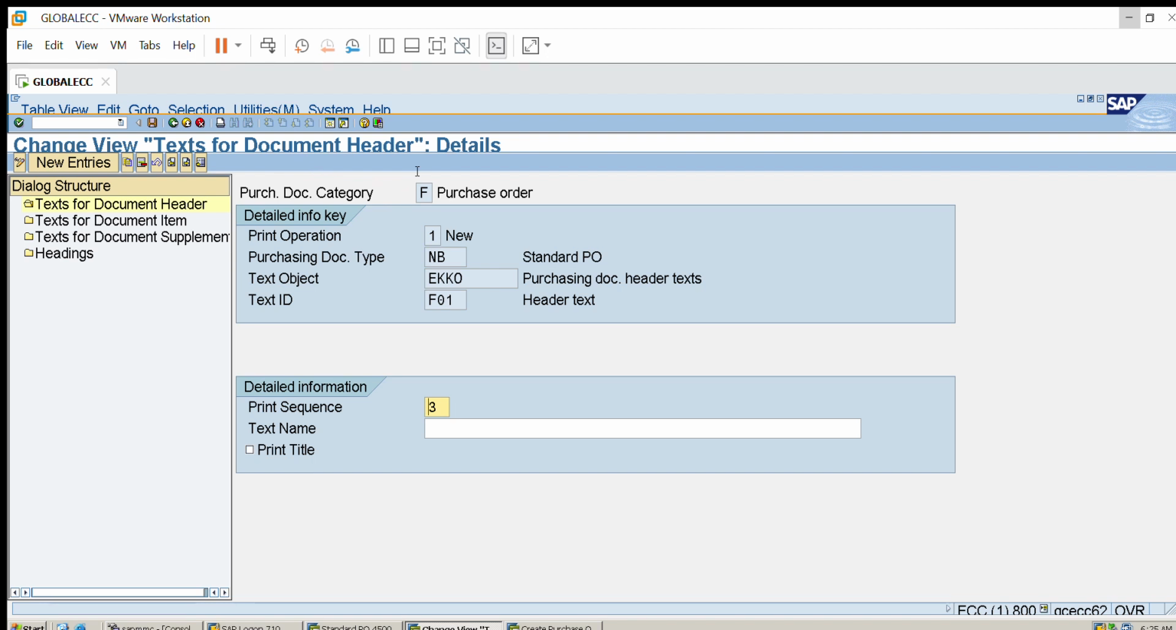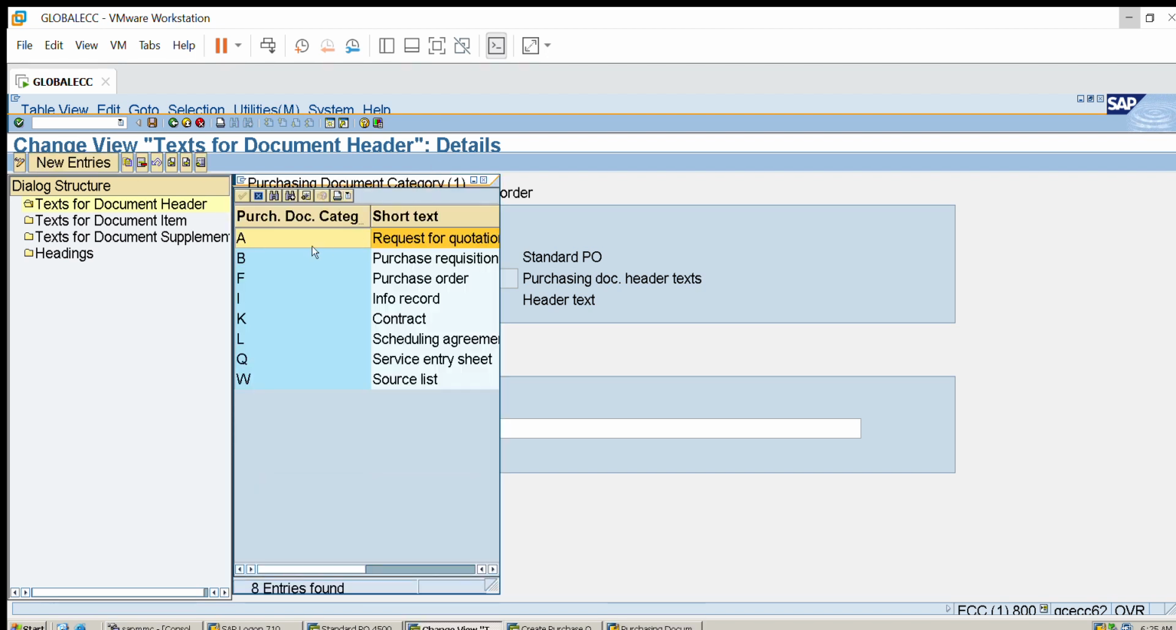Sometimes they may ask in interview what is the purchasing document category for PO. So don't get confused. Purchasing document is a separate part. Purchasing document category is a separate part. Okay. So here, how to check purchasing document categories? If you open this, we have so many. The purchasing document category for RFQ is A. Purchasing document category for purchase requisition is B. And purchasing document category for PO is F.